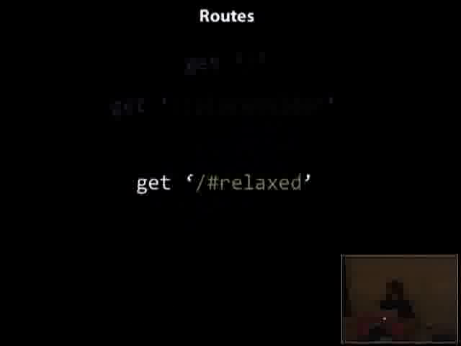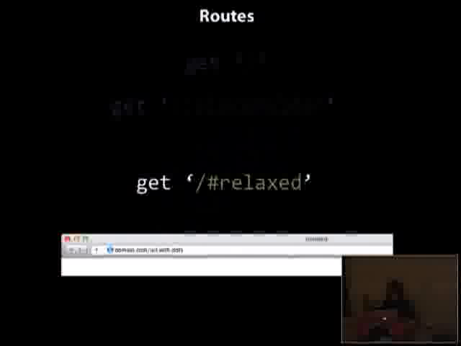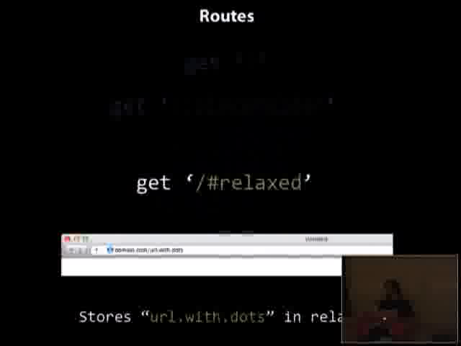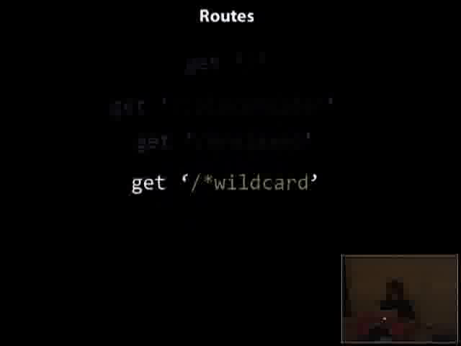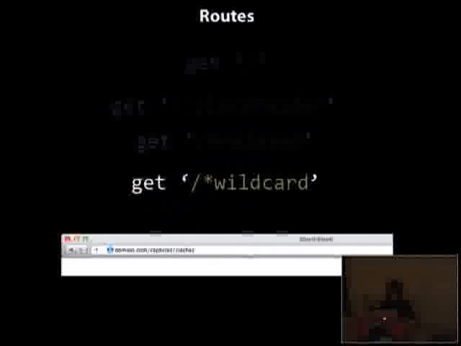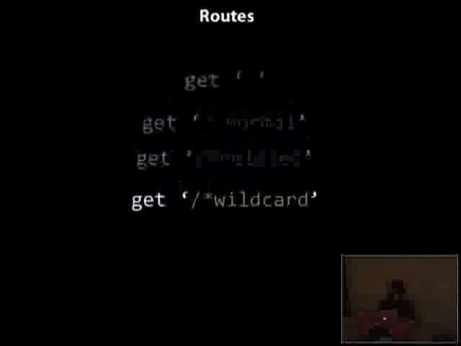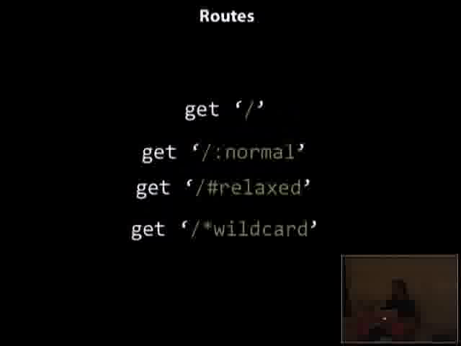Then there are relaxed placeholders, which is the same idea, but it can also capture URLs with dots. So it would take domain.com URL with dots, and it would match it and store it in that relaxed placeholder for you to work with later. And then there are wildcard placeholders. Same idea, except it can also match slashes. So if you had domain.com/capture/slashes, it would match it and store it in that wildcard placeholder. So there you go. Those are routes with your 3 types of placeholders.